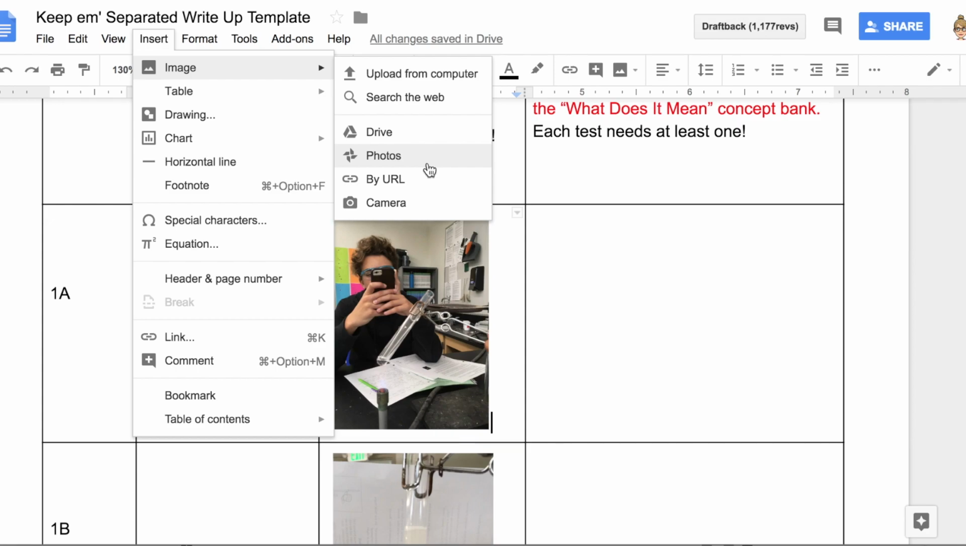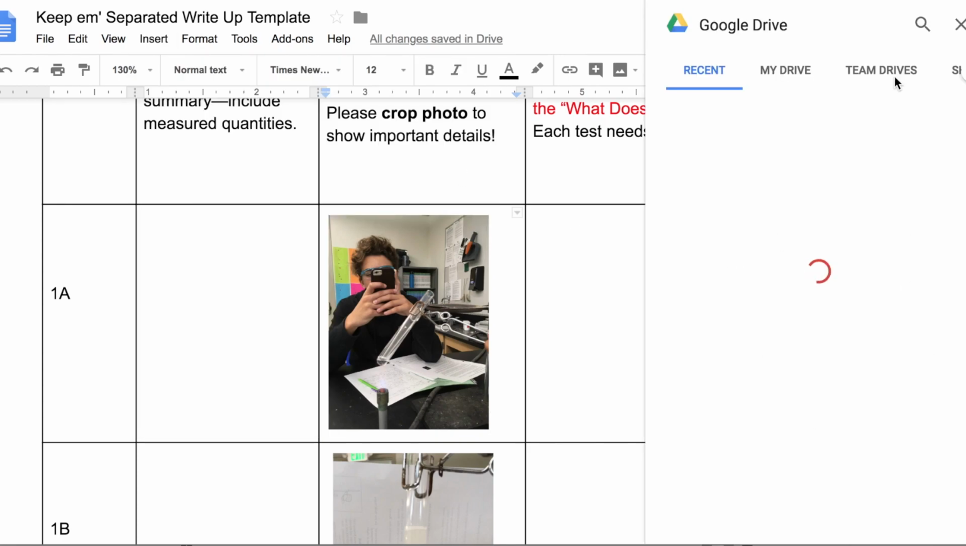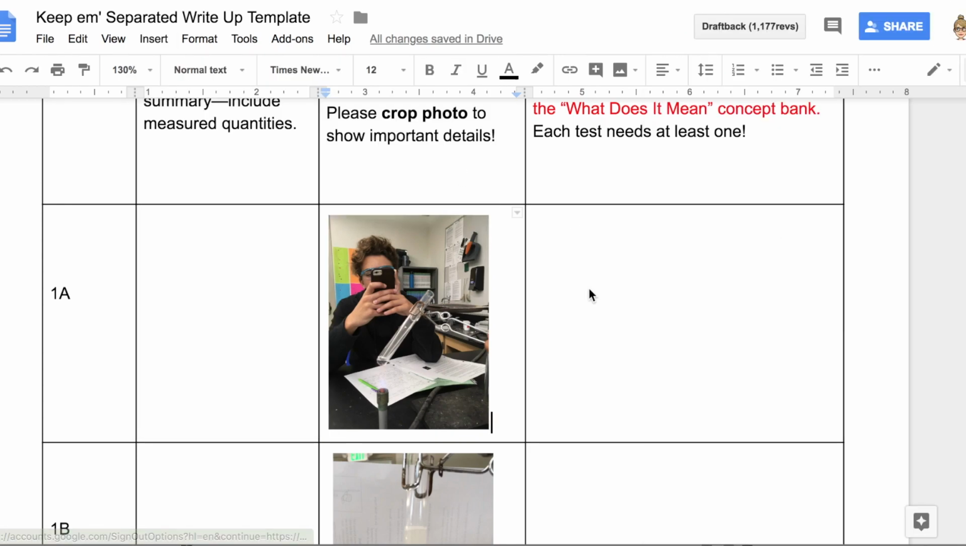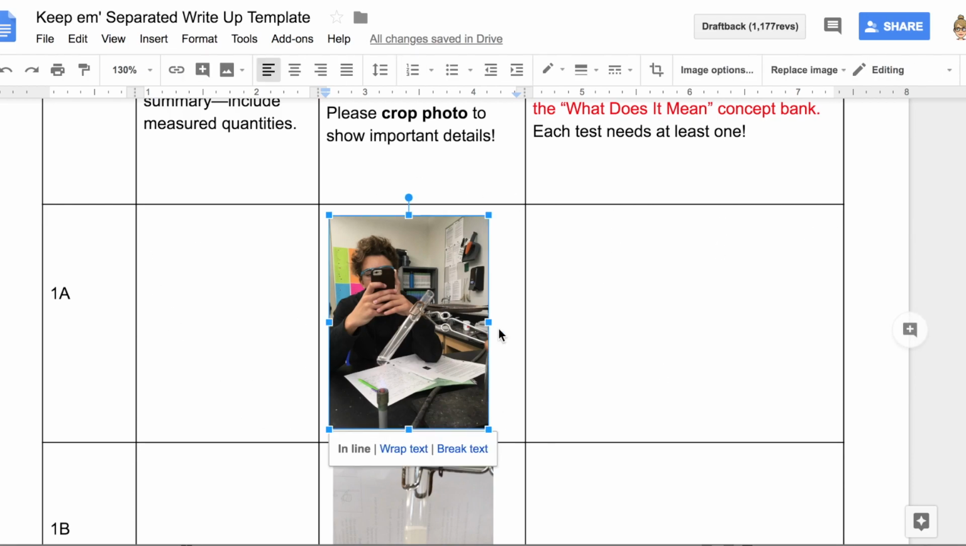On your phone, if you have the Drive app, you can put the photo directly into your Drive app, and then you click on Drive, and then you'll be able to select a photo from your Drive and insert it into here. Once you insert it, you want to crop and resize so that it's focused on the important part and so that you don't change the size of these rows.